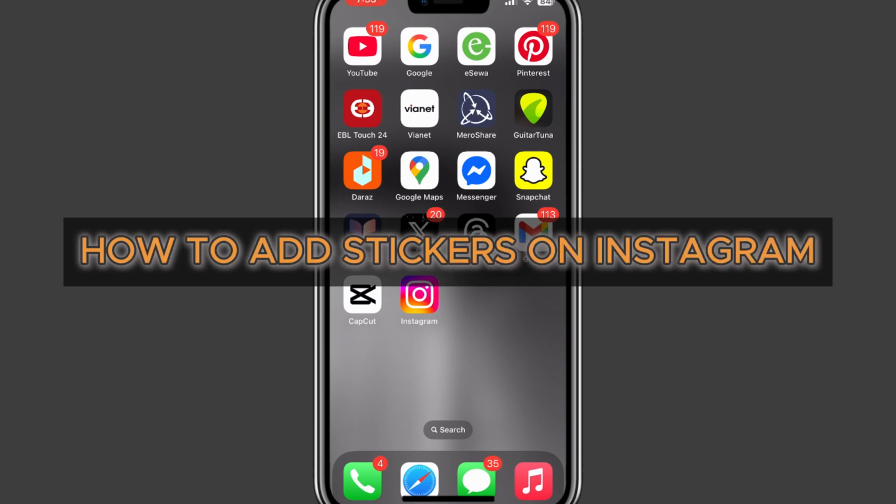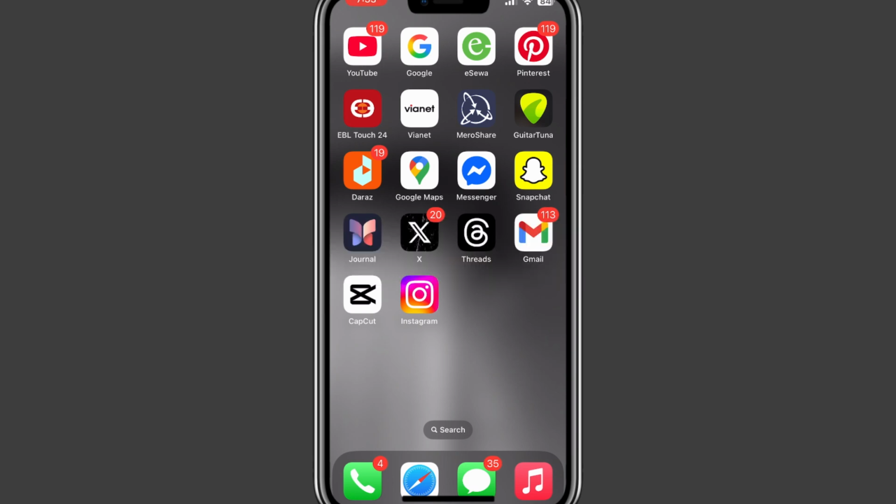How to add stickers on Instagram stories and reels. In this quick tutorial, I'll be showing you how to add stickers on Instagram stories to make your content pop and stand out. Let's get started. First, open the Instagram app.